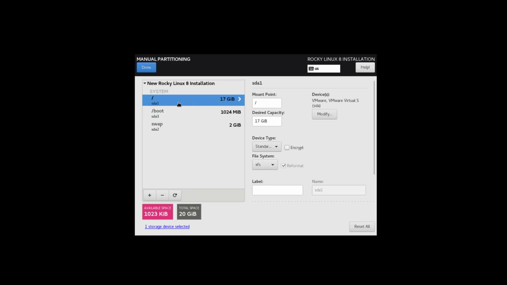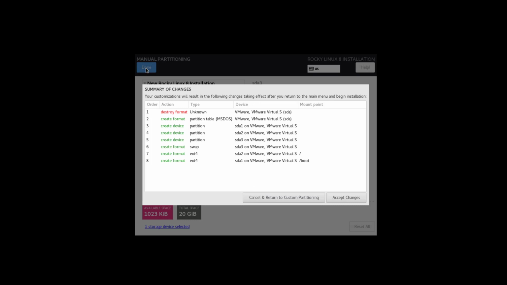This is called the root partition, guys. So we will select ext4 over here also. And swap partition is just like a page file on Windows. Done. It's asking us to format the partition with the Linux file system. We accept the changes.